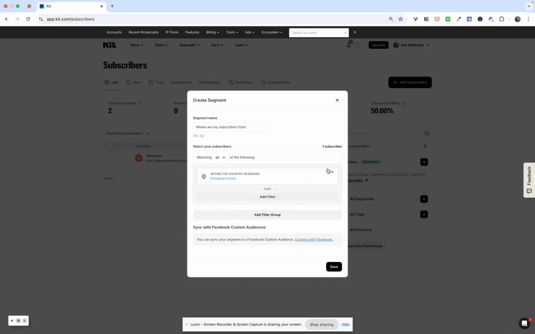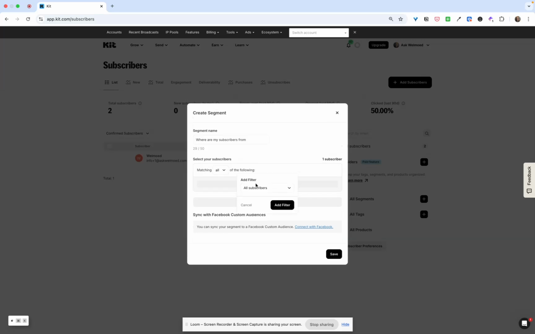Another option is to add filter again, choose distance from a particular city. So you can choose miles and just type the city that you want to use here. And the third option is to use a distance from a particular postal code.